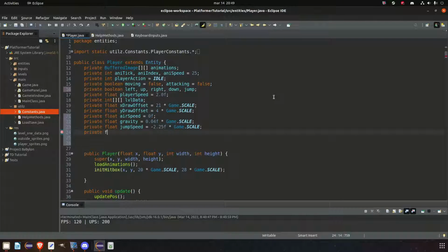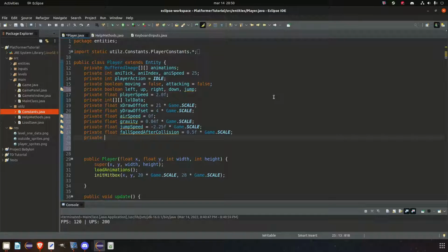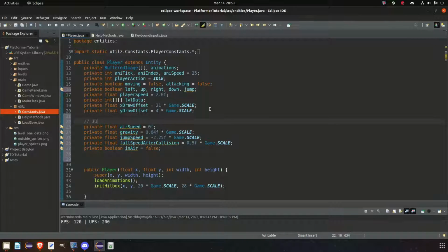And the next one is going to be a private float as well, and it's going to be called fallSpeedAfterCollision. And this is just something that I like to have in case the player is hitting the roof. So in case we are hitting the roof, we're setting a new value to the airSpeed. And I'm going to say 0.5f times, well, Game.SCALE. And the last one will be a private boolean called inAir, and we're going to set it to false by default. So all of these will be for jumping and gravity, so we can keep track of what they are.